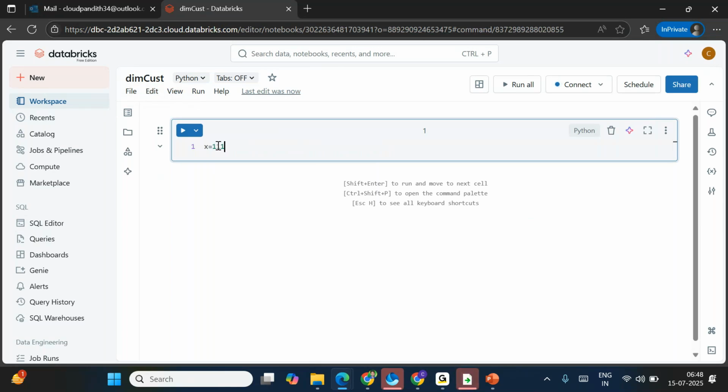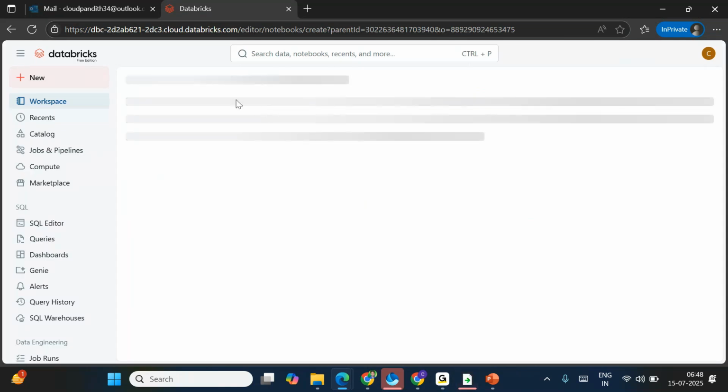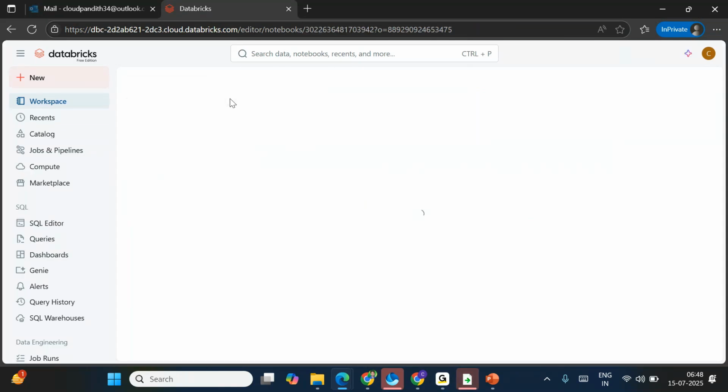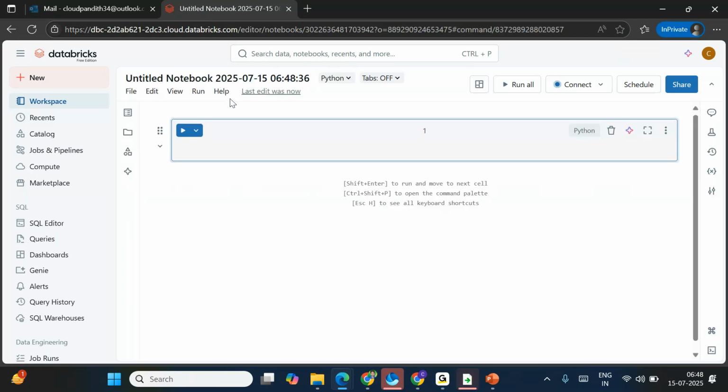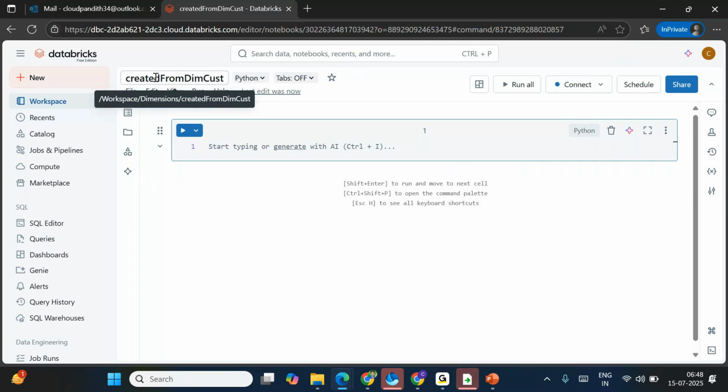Now I am saying x equal to 111. Now I want to create a new notebook from here. Click on new notebook. I'm creating this notebook from dimcast. Now let's look at the location of this notebook, created from dimcast. What is the location?